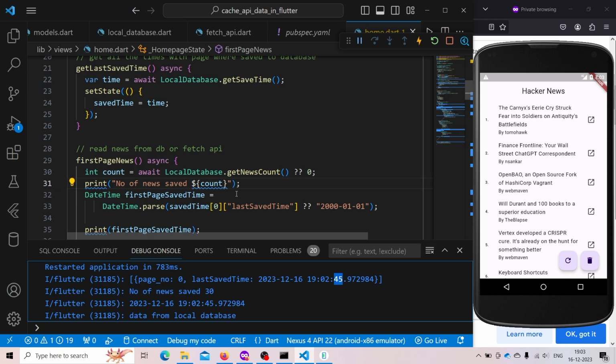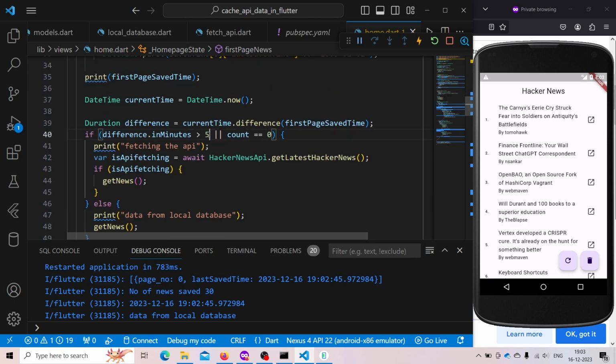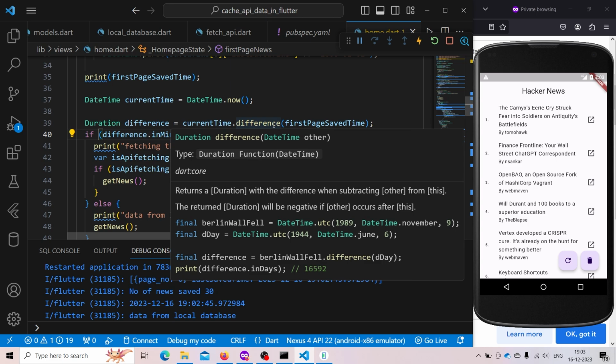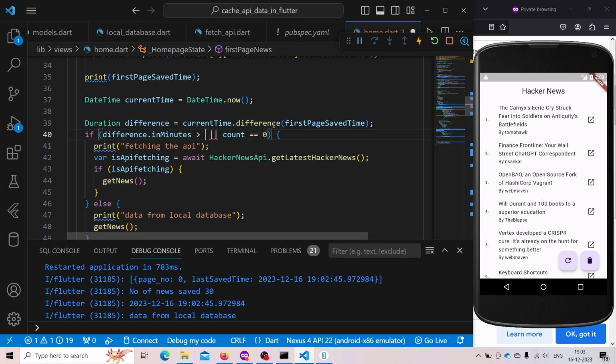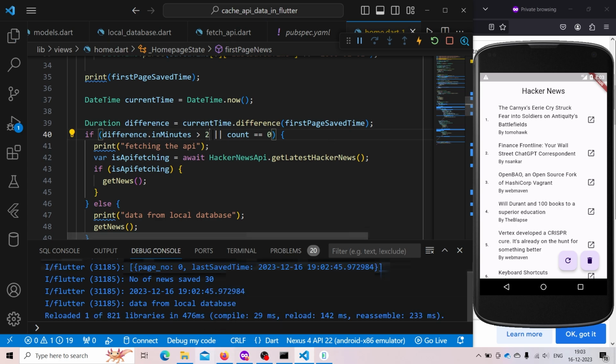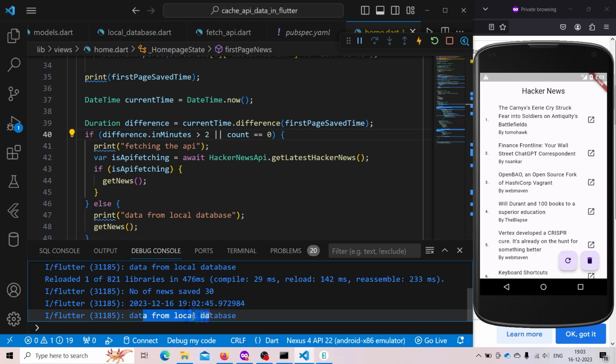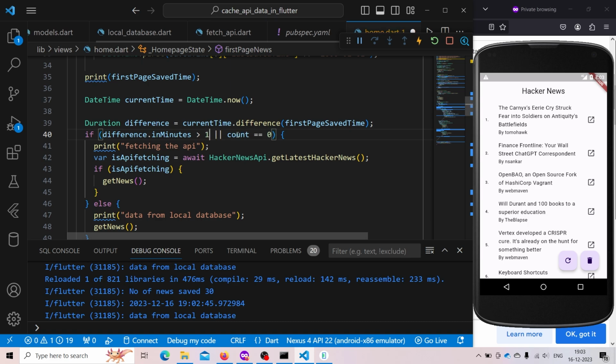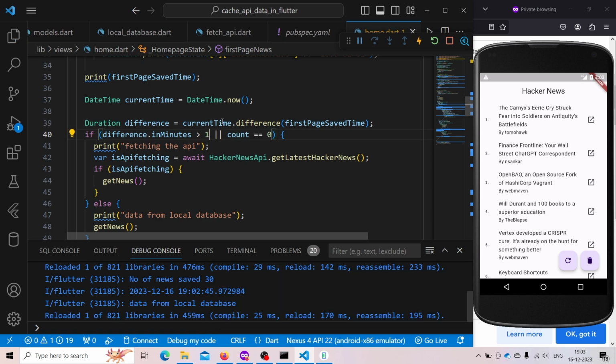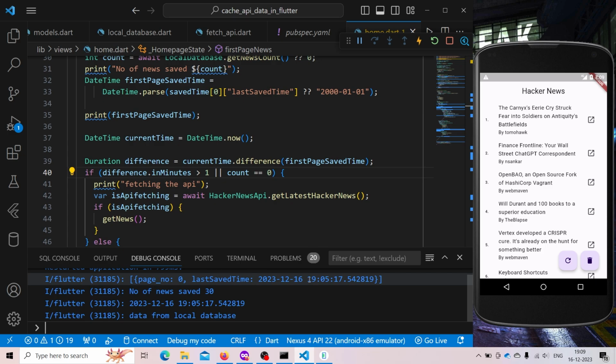Now let's just decrease the time for now to test. Let's make it so that if the difference is greater than 2, then it will fetch the data. So just refresh it. You'll find that data is coming from the local database. And if we change the difference to 1 and wait for 1 minute, the last time we fetched the news was at 7:05. Now 4 minutes have passed.